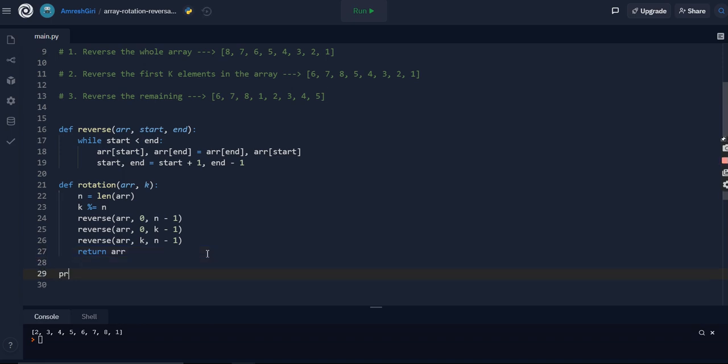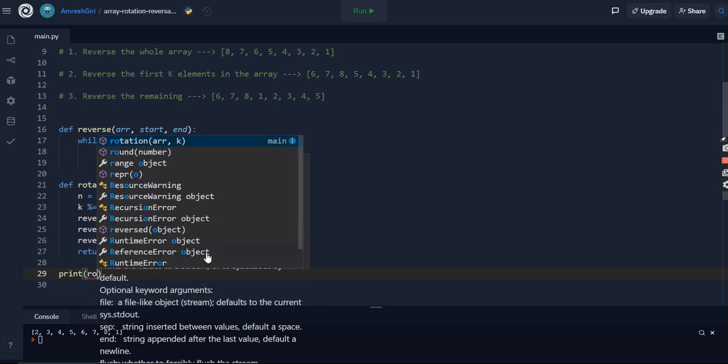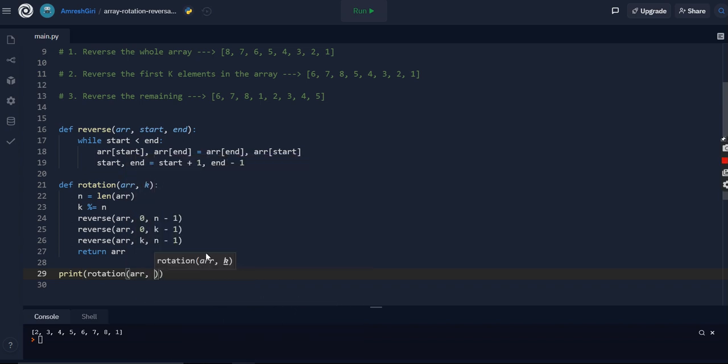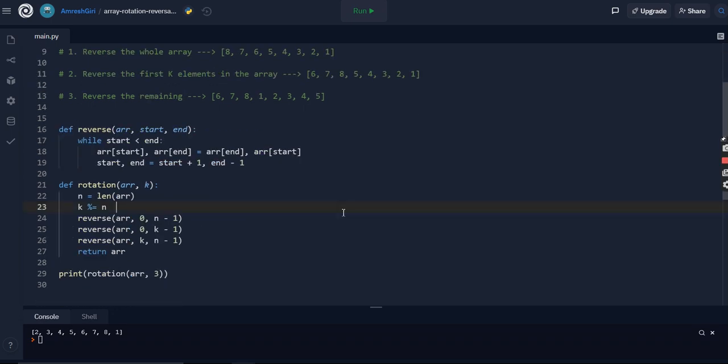So now we are returning this, so we can simply print it. Right, so we are going to provide the elements, and we are going to provide it with the value by which we are going to rotate it. So we are going to rotate it by, I think, let's try 3. So if everything went right, our array will be rotated by 3, and we are going to get something like 6 7 8 1 2 3 4 5.